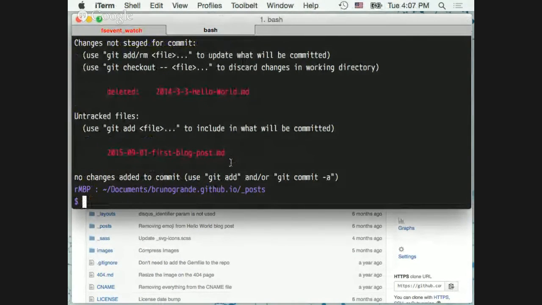So if I run git status, it's going to tell me that I've deleted a file. If you've renamed your file, it's going to give you something like this, where it says you deleted this file, and you have a new file. So for Git, that's how it's done internally.